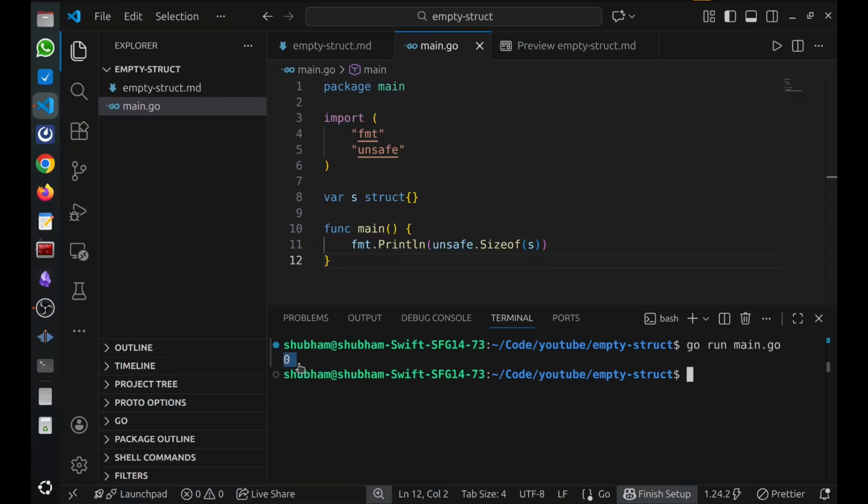Now, why should we care about an empty struct which has no field, which has no data? We only care about empty struct in places where we care about existence of something rather than the value of something. Let me show you what I mean by that.